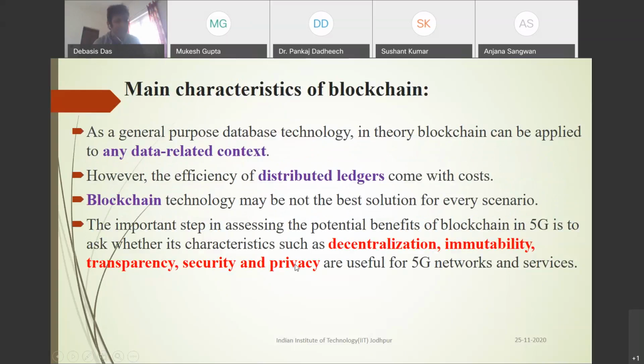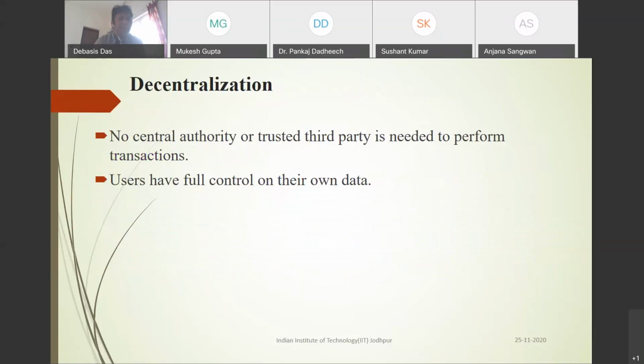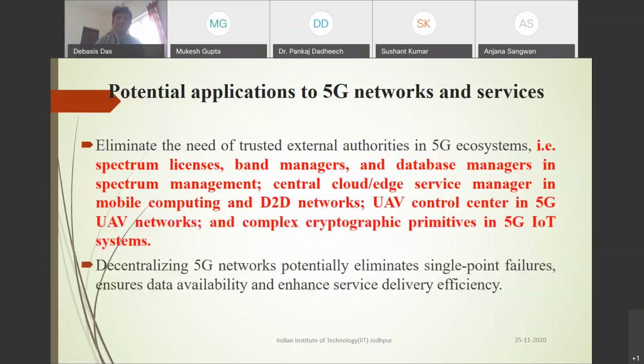Okay, so I already explained this, but again I'll explain it. Decentralized means no centralized authority or trustworthy third party is needed to perform the transaction. Users have full control of their own data. Then the second one is the case of 5G application. So this is the blockchain 5G application.